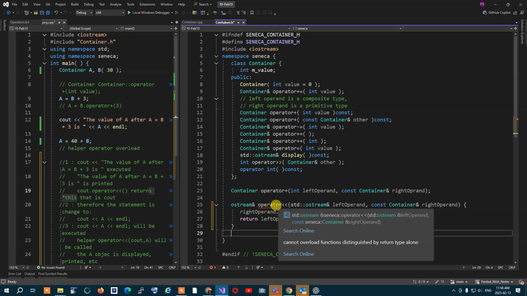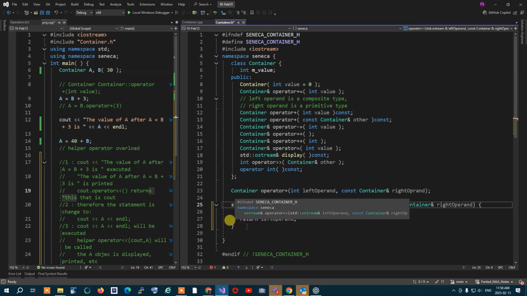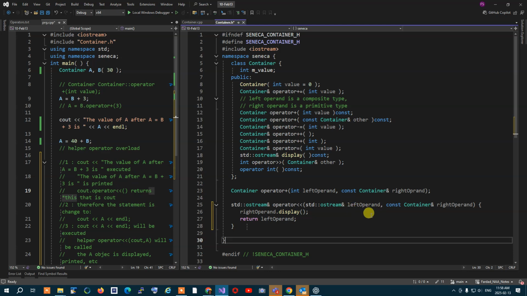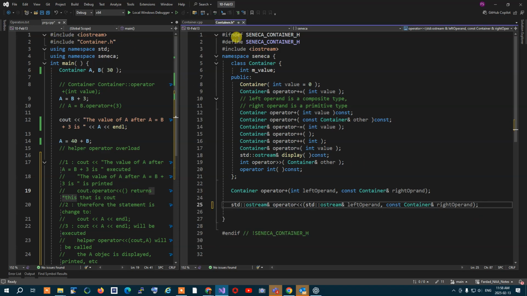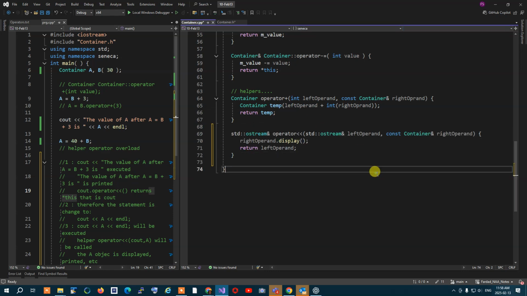I don't know why it's giving me an error. Cannot overload functions by return type alone. No idea what it says. Anyway, I'm going to copy this. Oh, and this is std. I'm going to copy this and make it like this and go to the container.cpp and add it down here. Okay, so that's the function that is written.